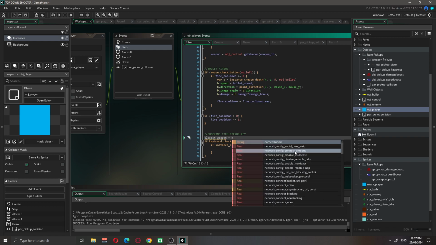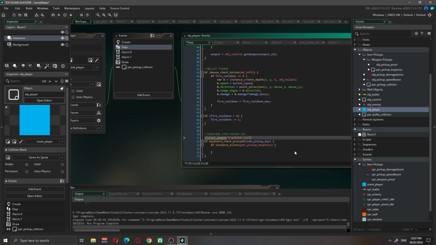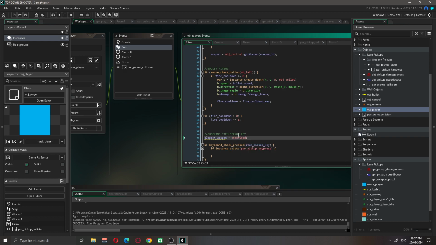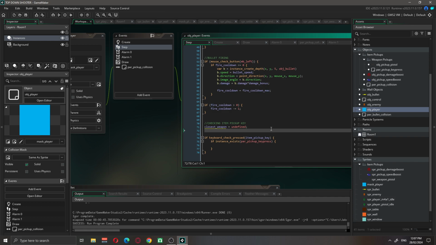Right, null pointer. Yeah, we'll do a null pointer, or even undefined. I'm not really sure what the difference between null pointer and undefined is, actually, but we'll do undefined. Closest. Is that how we're closest? That's fine. We don't need to declare that in the create event. We're just going to declare it before our keyboard check. Don't yellow squiggle me, GameMaker.